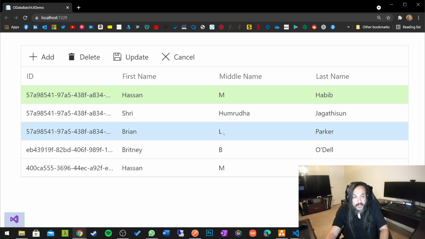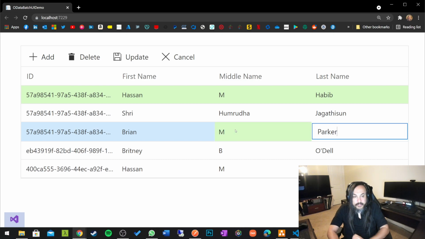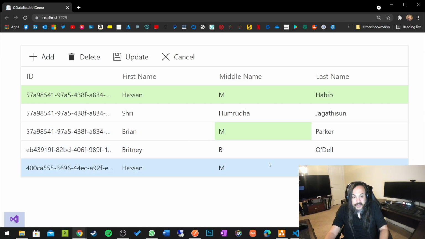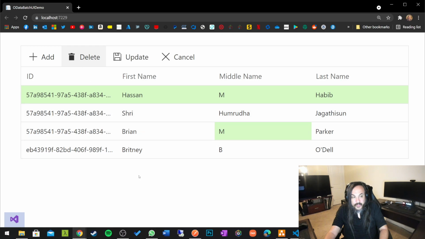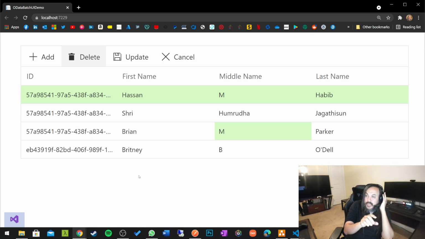I can also go edit. I can go down here and say M. Right? I can delete existing records. I can go here and say delete this record in here. So now this is all batching process. It's collecting all the actions that I'm making, but it's so good that it's giving you the ability to actually see what has been edited and what has been modified in this particular grid that you're working with.